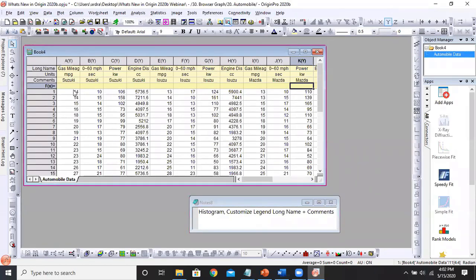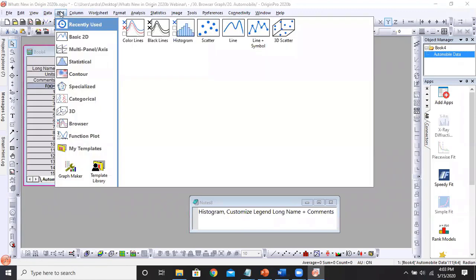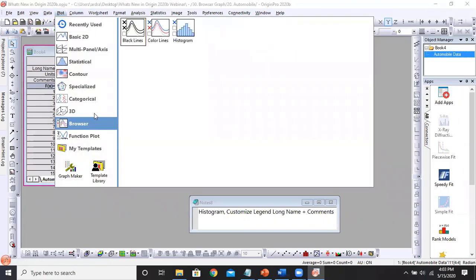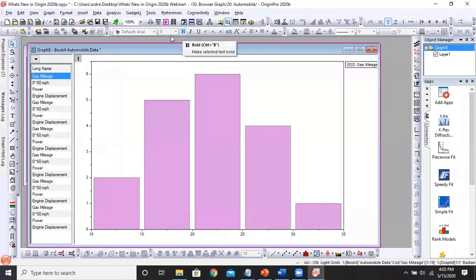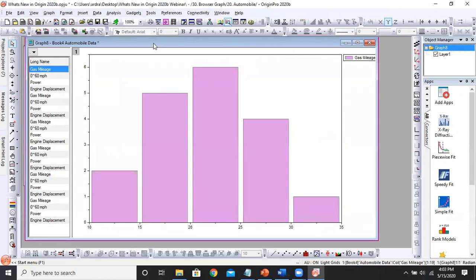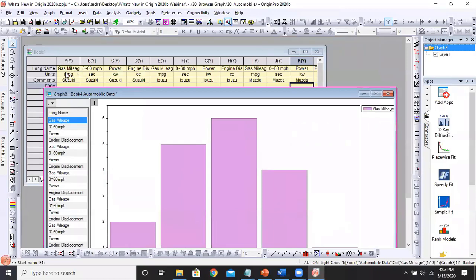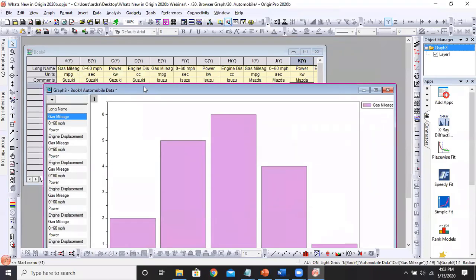I'm not going to select anything again, but by the way, you could select a subset of columns in a worksheet and only make a browser plot from those. But in this case, like we did before, we'll just select the whole worksheet. So I'll go to Plot, Browser, and choose Histogram. By default, it has chosen the first column. Before I do anything else, I want to customize the legend so it makes sense. I want to have the long name from the column and the comments.